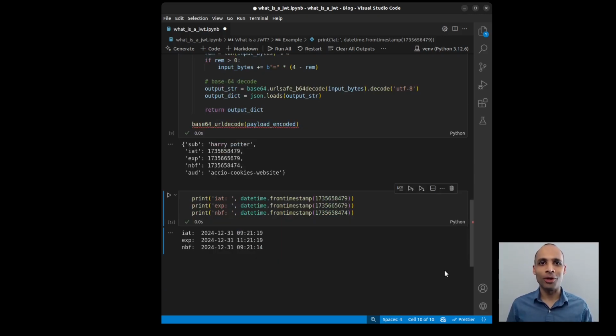What's stopping me from creating a token with Harry Potter's name and then logging into his account and using it for my own needs? This is where the other parts of the JWT come into play, the header and the signature.